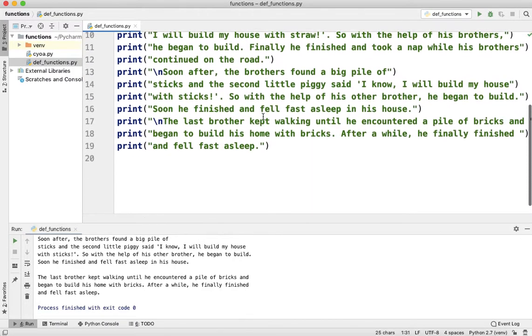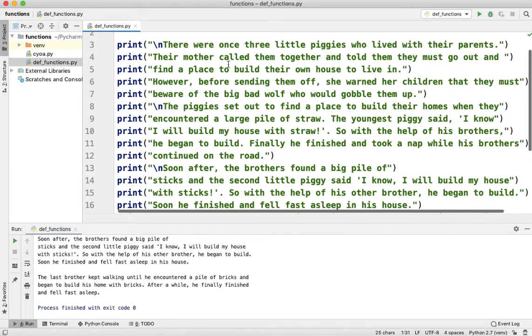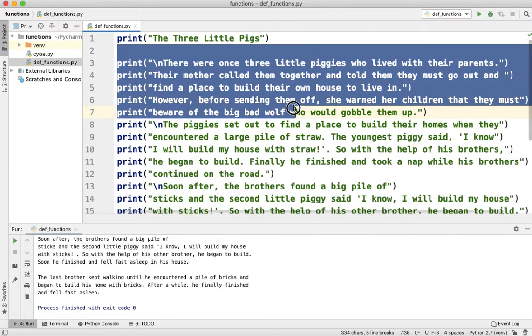I don't have the entire story, but I have the introduction, which is this first part where the mommy tells them to go and leave the house and find a place to build their own house. But of course, beware of the big bad wolf who will gobble them up.